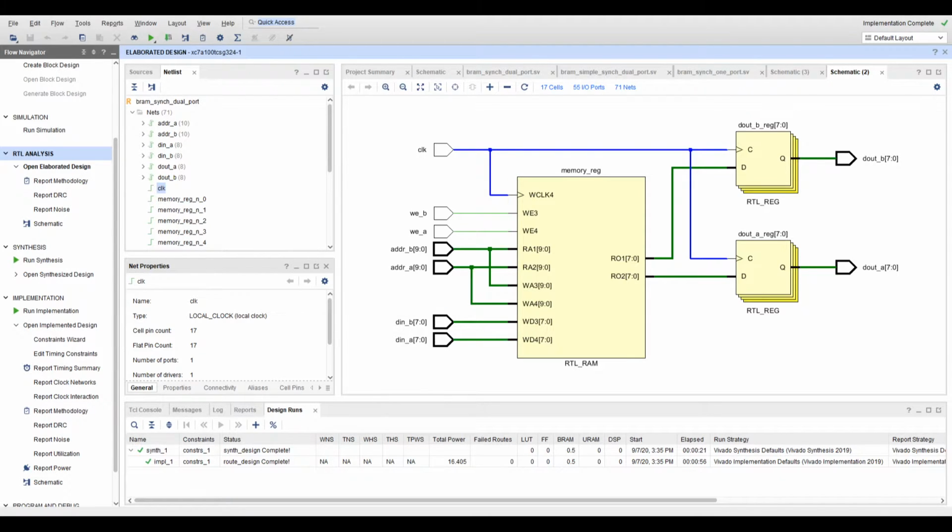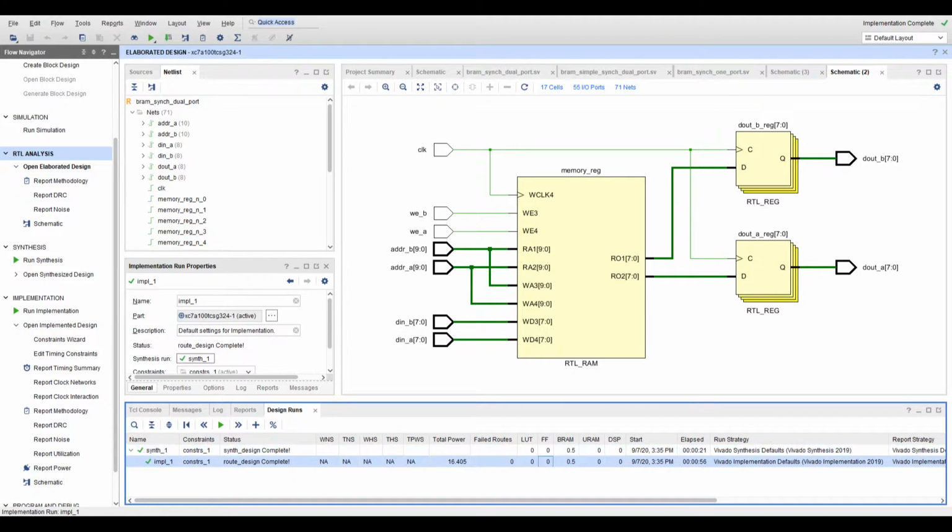So now that it has finished, we can take a look here at the bottom, and you can see that it did not use any lookup tables or flip-flops now. It only used about half of a BRAM because it didn't need all of it.